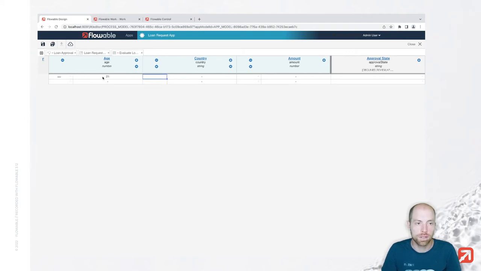So let's start with some content here. In case the age is less than 21, in this case, we would like to always decline it. Country and amount do not matter. So you can just leave the dash basically in there.